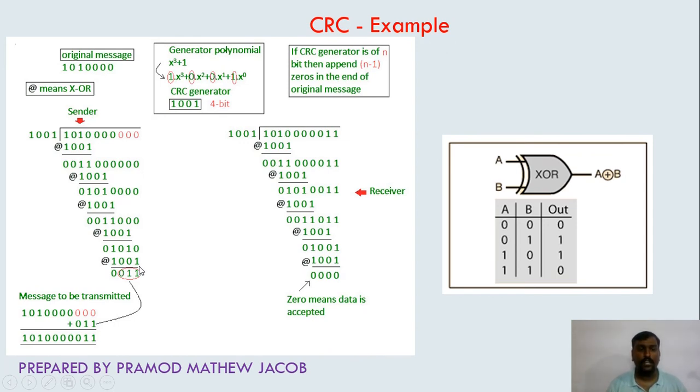So now we have to take the last 3 bits. Why are we taking 3 bits? Because the CRC generator is 4 bits, so we take n-1 bits. 4 minus 1 is 3, so I am taking the last 3 bits, which is 0 1 1. This 0 1 1 will be added to the original message. The original message is 1 0 1 0 0 0 0 0 plus this 0 1 1, which equals 1 0 1 0 0 0 0 0 0 1 1. So this message is transmitted to the receiver side.